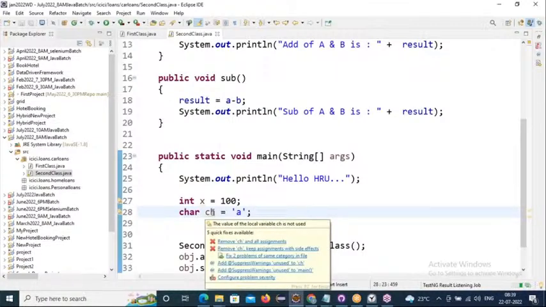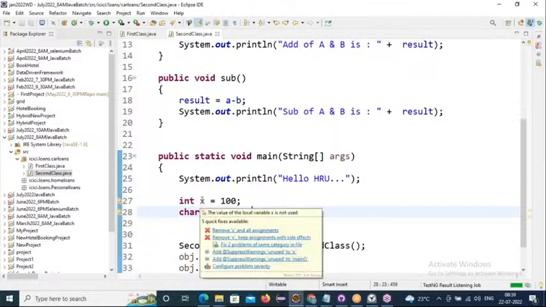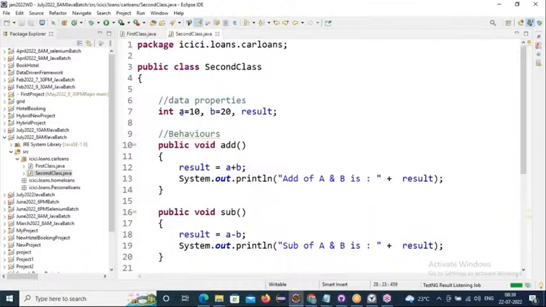Local variables. Here the value of the local variable CH is not used. So this is a local variable. CH is a local variable. X is a local variable. Got it? The variables which are defined inside a method are called local variables. The variables which are defined outside the method are instance variables. Okay, sir. Okay, we'll discuss all this.